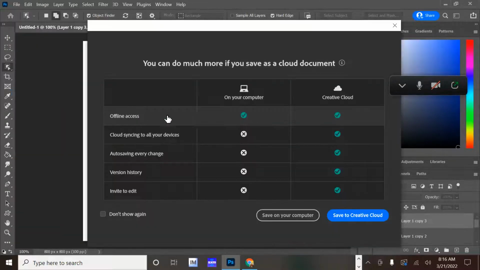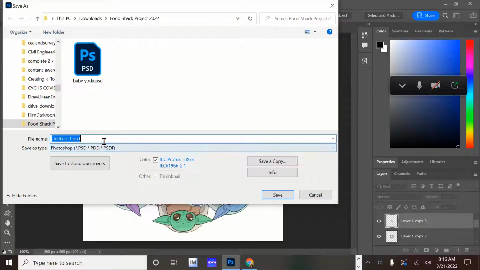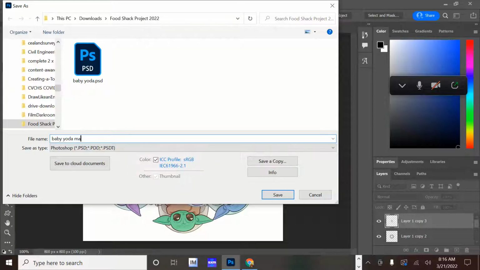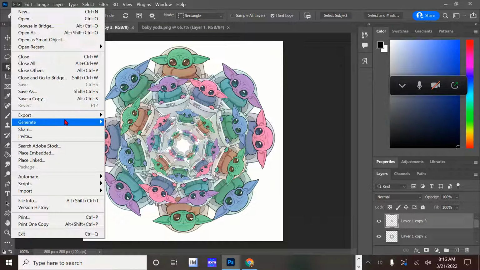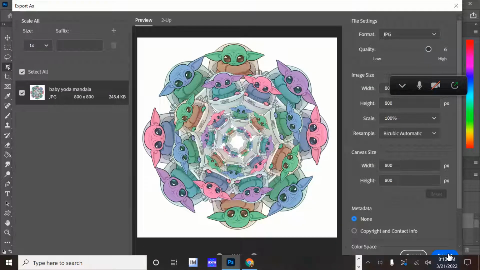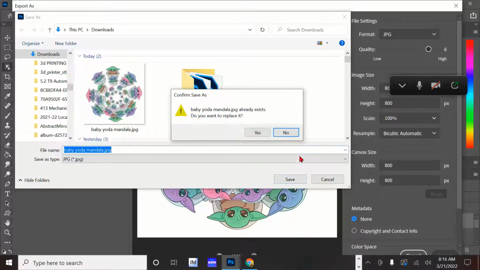You can save it as a PSD. If I hit save, it's going to save it as a PSD, a Photoshop file. This one is going to be my baby Yoda mandala. Enter. Then I'm going to do file, export. I'm going to export as a JPG. Hit export on the bottom. Baby Yoda mandala. Hit save.